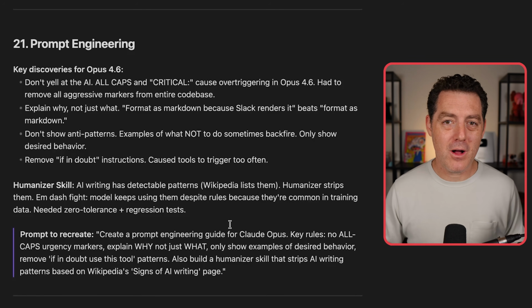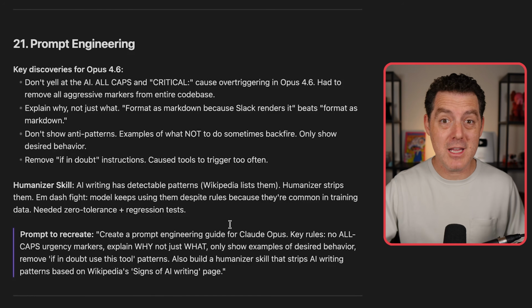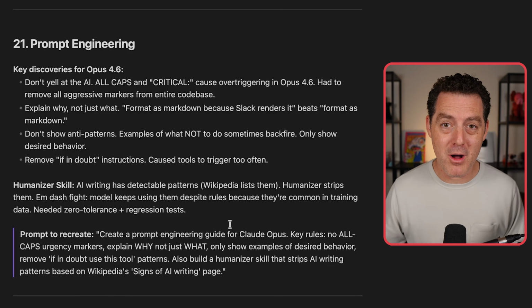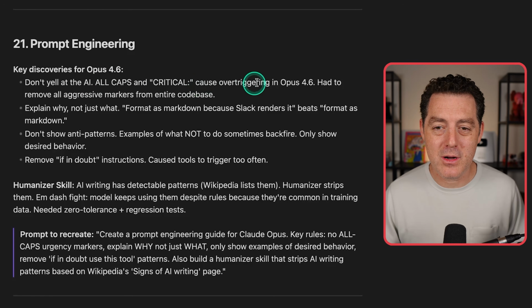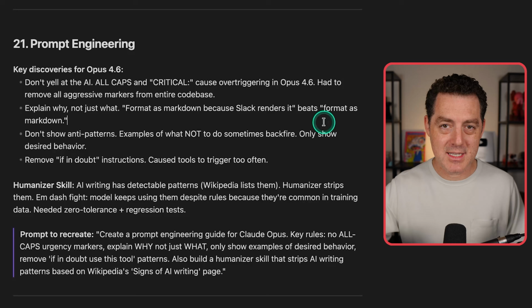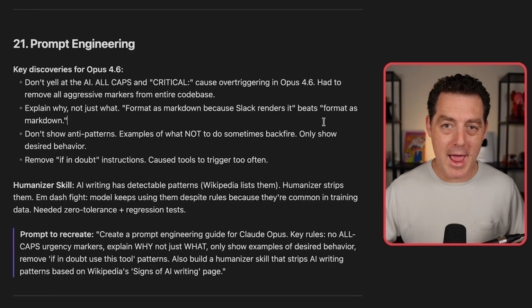Now, OpenClaw is full of prompts, and you want those prompts to be optimized for the model you're using. So I had OpenClaw go out and download prompting best practices from each of the frontier labs based on each of the models. So for example, I have an Opus 4.6 prompting guide that I store locally, and I have everything that OpenClaw does read from that if it's ever going to change any of the prompts. So for example, don't yell at the AI, all caps, and critical, cause over-triggering in Opus 4.6. It has an entire prompt guide, and anytime it updates any of its markdown files, any of its prompts, it references that guide. I highly recommend you do that for whatever model you're using.